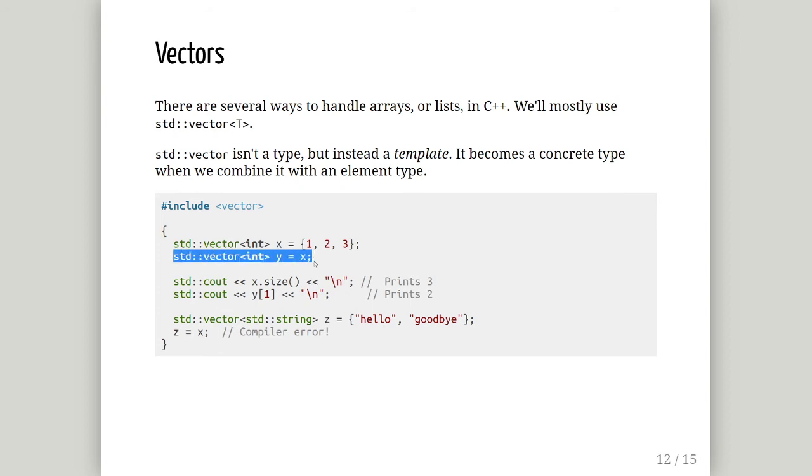On the next line, I say y equals x. And remember, in C++, we get both value and reference semantics. If I were to write this in Python, both x and y would refer to the same list. Changing one would change both. Here, y is defined as a value, so it actually gets a full copy of x. If I were to write an ampersand right here where I've highlighted, y would be a reference, and then it would refer to the same vector as x. Again, this is the power of C++. You get to choose.